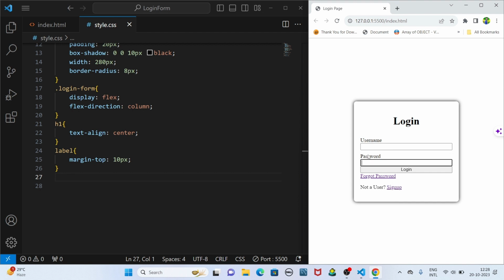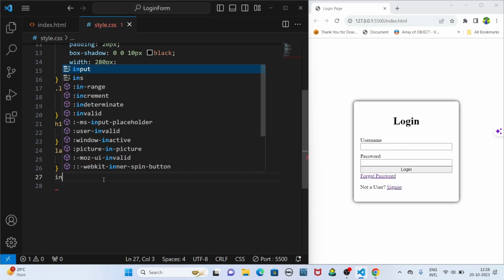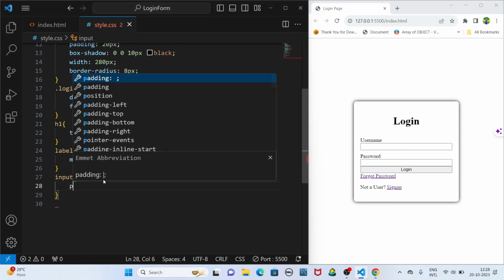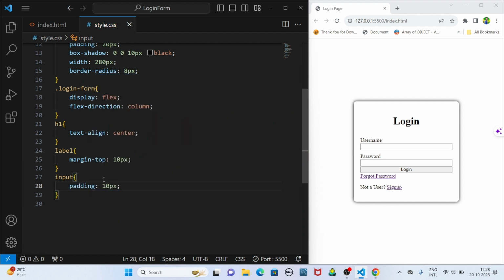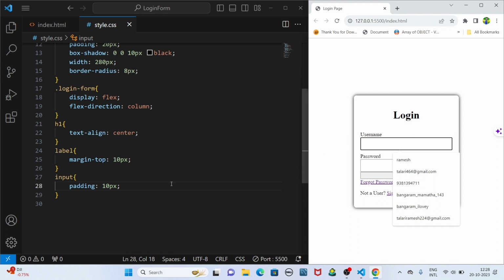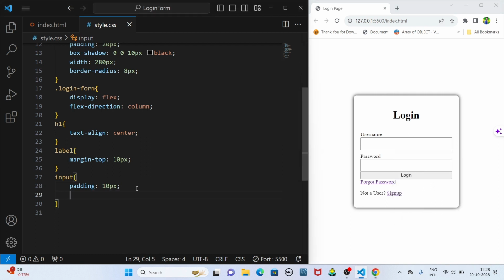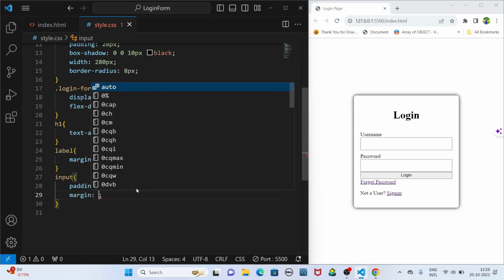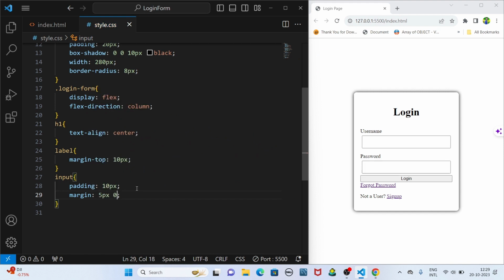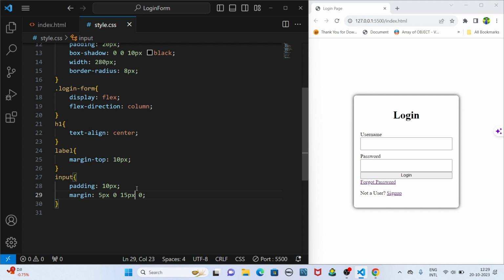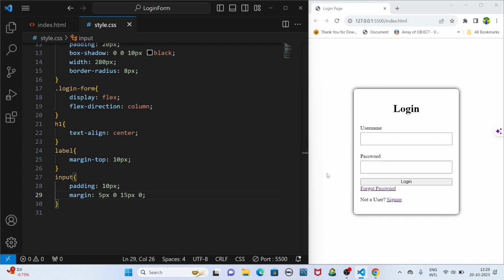And the input type is the right input box. For that input, I will give padding because it is small. I will be giving padding 10 px to become bigger. Yeah, so it's become big. And also I'm adding margin 5 px. That means top, right, and left. Yeah, you can see now the changes. For the input, some spaces came.